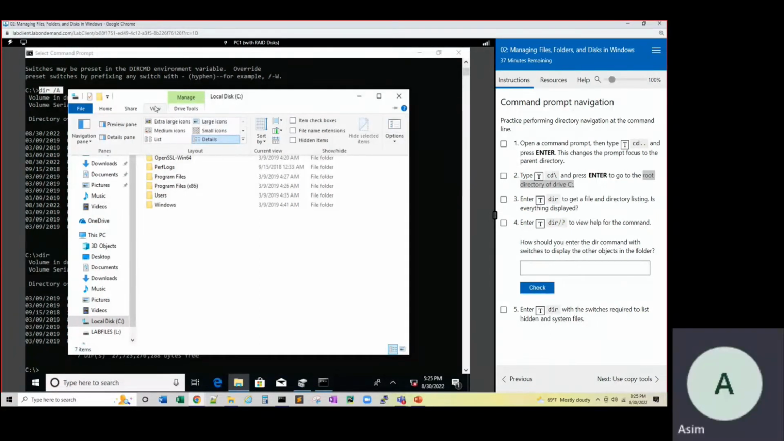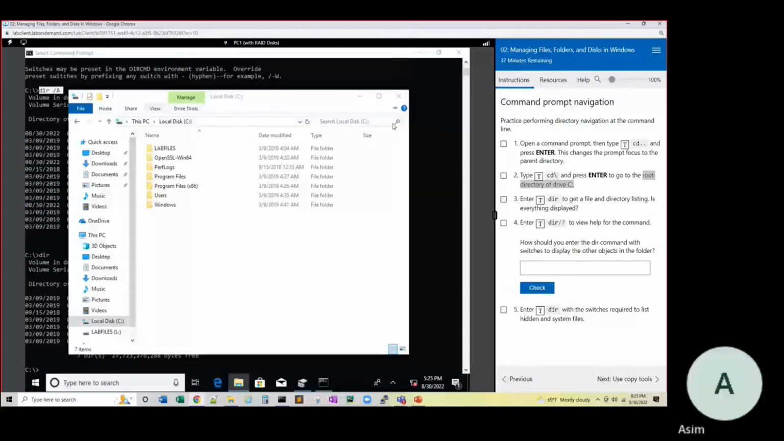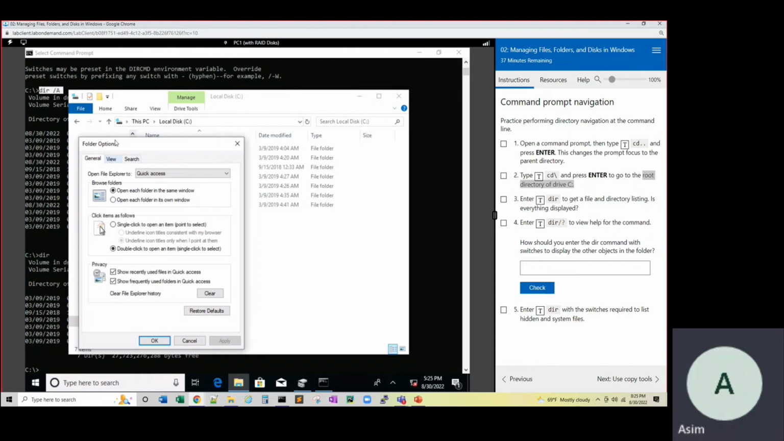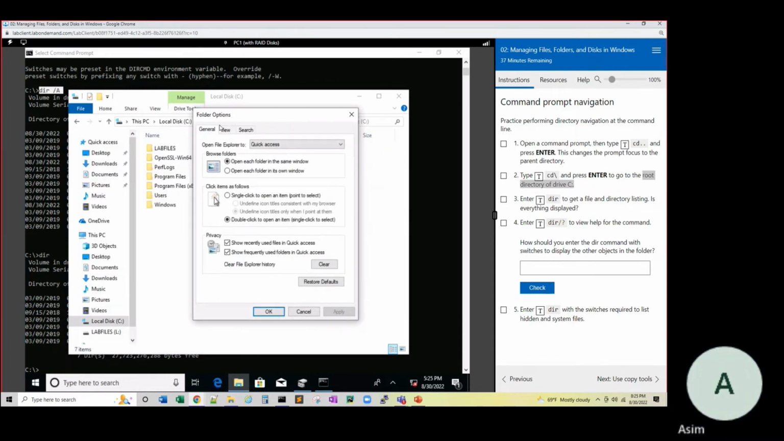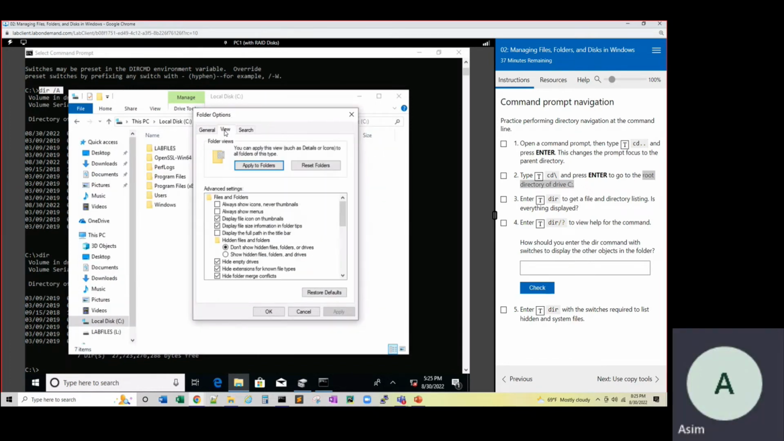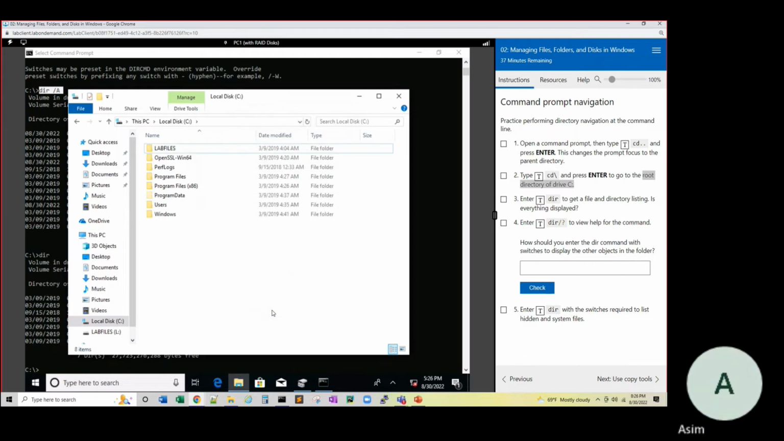If I click on View, I click on Options, and the Folder Options here. This is the General tab. I click on View. I can see hidden files and folders. By default, it says don't show hidden files, folders, or drives. If I click on show hidden files, folders, and drives, now what happens? I see more stuff.